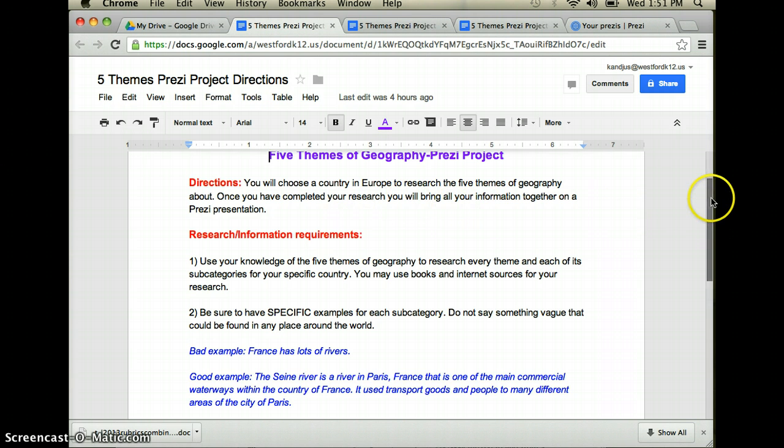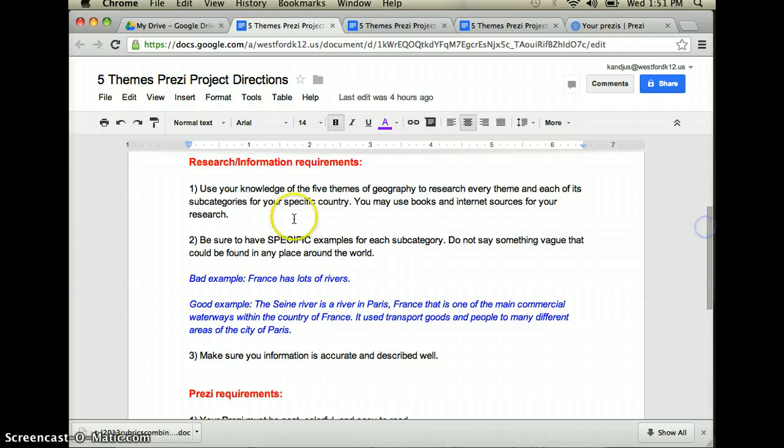Before we move to that, let's go over what is required of you for your research. You're going to use your knowledge of the 5 themes of geography to research every theme and each of its subcategories for your specific country. You may use a book or internet sources for your research.